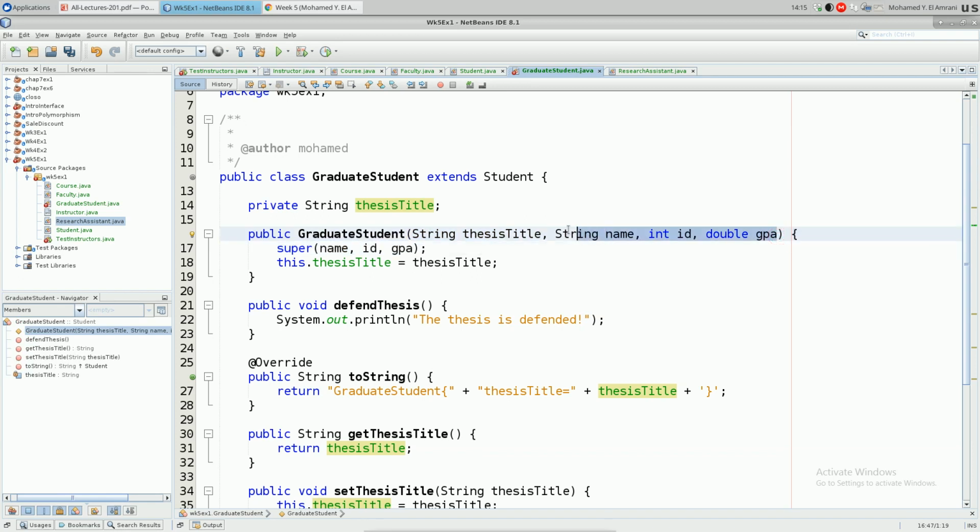And personally, I don't like what NetBeans does, because I prefer to have the base class attributes first, and then the ones that come later. Because these are coming from the student, then these are some special things for me. And notice what NetBeans did here. They put super name, ID, and GPA as they were given, because these are given to the superclass to initialize them. And I'm only initializing this thesis title.